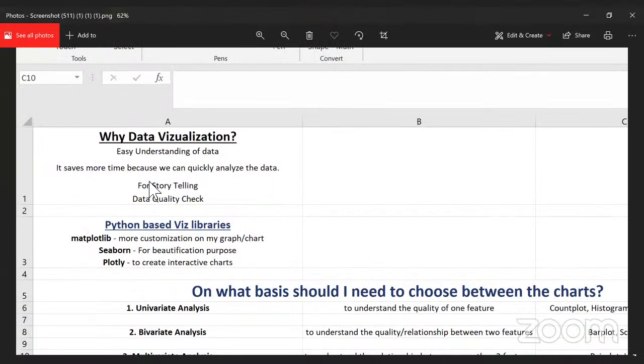Fine. So let me just share the screen. You can take a look at it. In a similar way, see this: why data visualization. I just mentioned the same points whatever you said. For easy understanding of data, it saves more time because we can quickly analyze the data. Instead of representing in tables and everything, if I'm presenting in bar charts or pie charts, it is going to be very easy for me. And for storytelling, if you're presenting your details in beautiful charts, and if it is a dynamic dashboard, I can click on it and easily explain the stories behind that particular data.